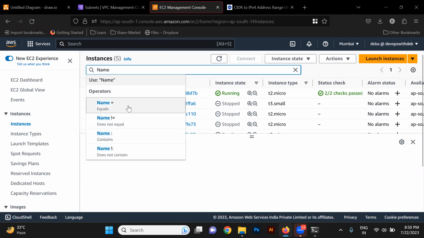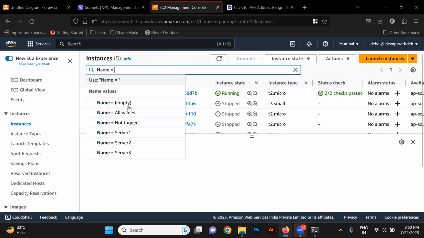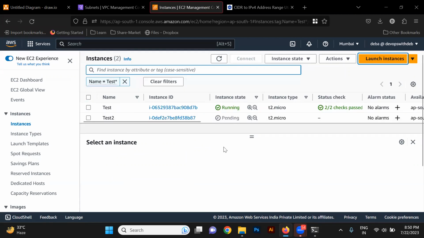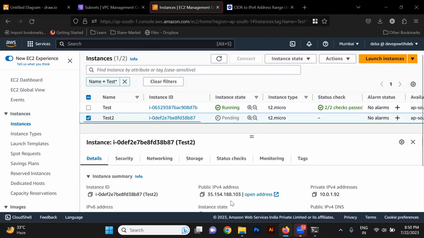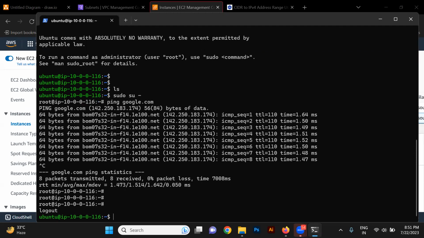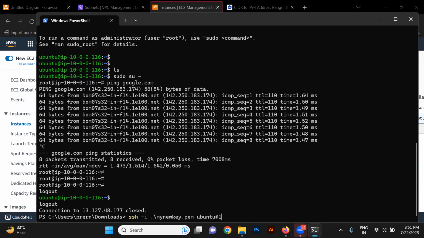Let's start with is equal to test star. Okay, we do have two instances only. See, we do have two IPs, right? Now, if you check this second subnet, let's copy this and again run the terminal here. Control D. Again, let's use this.